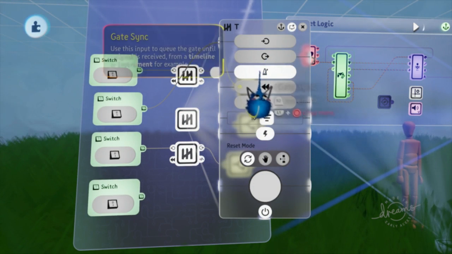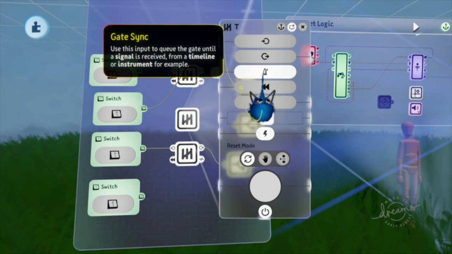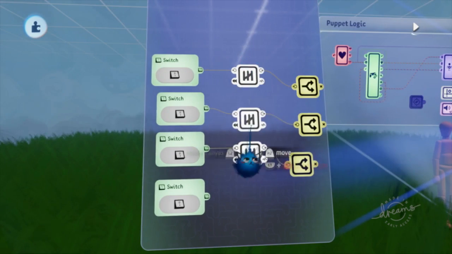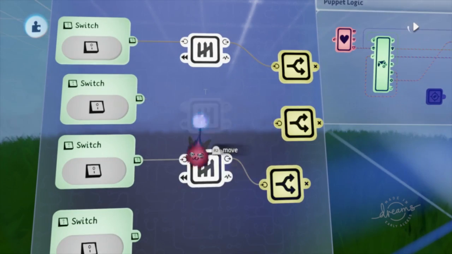There's not much else you can do with these. I'm not entirely sure how to do gate sync, but they're pretty complicated.